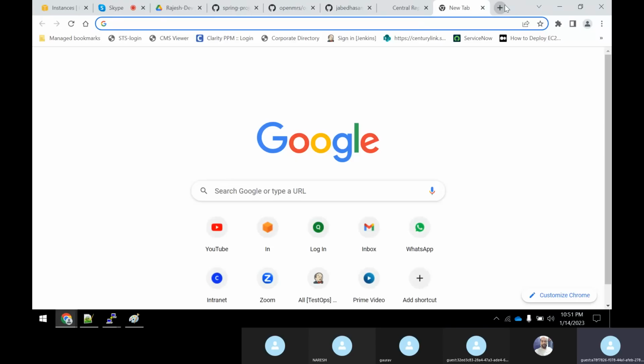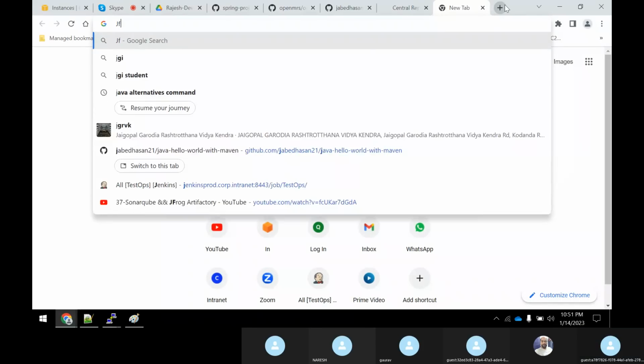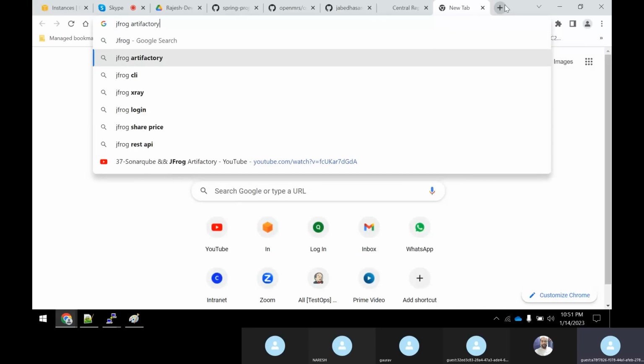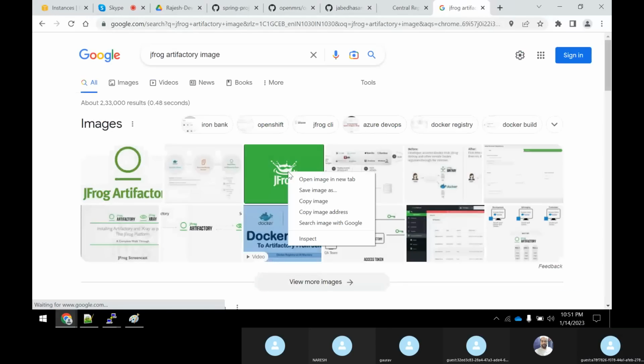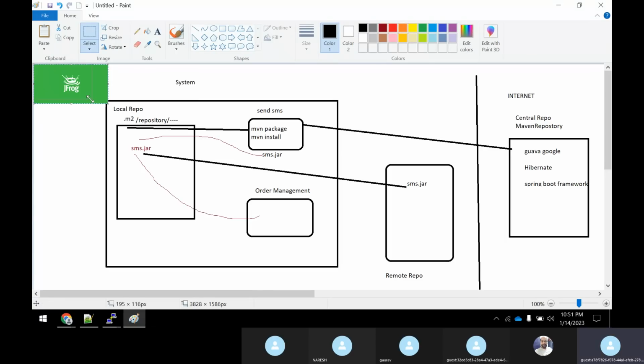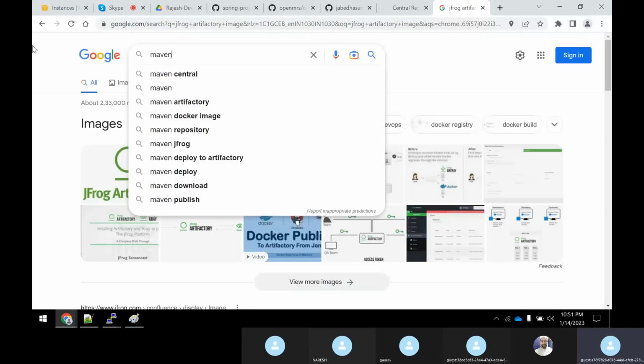Now you know very well that there is something known as the JFrog Artifactory image. Many organizations set up a remote repo using JFrog, and many other organizations use Maven, actually, the Maven image.